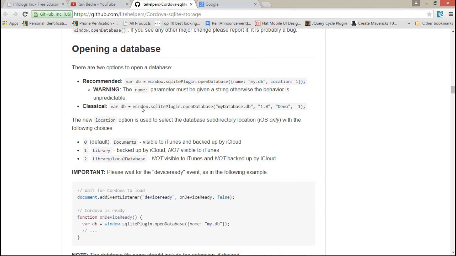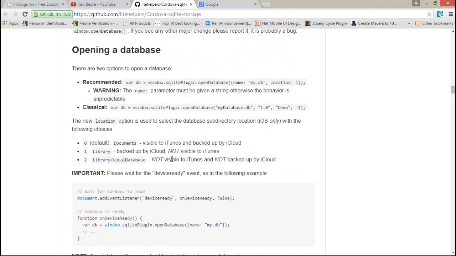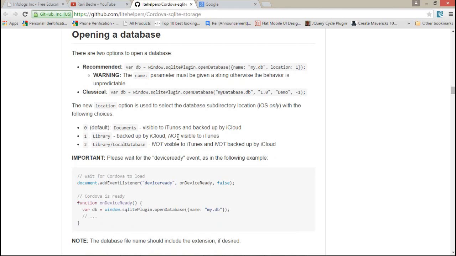So the code is very much simpler. You just have to replace window.openDatabase with window.sqlitePlugin.openDatabase. There are different options for where you want to create your database: in the library, in the document folder, or in the library/local database. This is the important part. Whenever your mobile connects to the PC, it will not show your database if you pass valid parameters like here. Documents folder: visible to iTunes and backed up by iCloud. Library folder: backed up by iCloud, not visible to iTunes. Library/local database: not visible to iTunes and not backed up by iCloud.